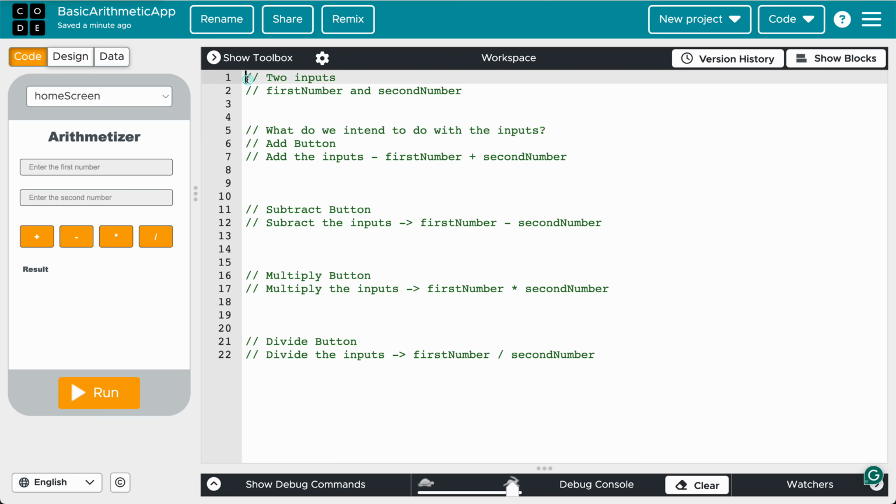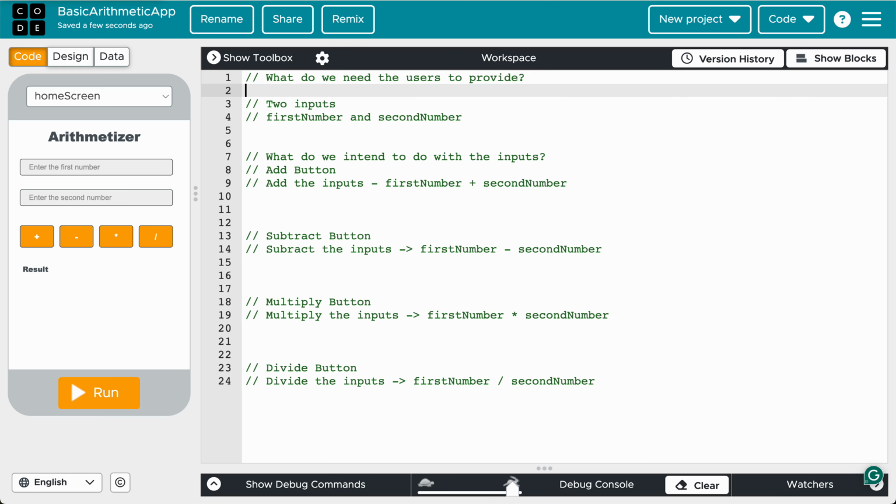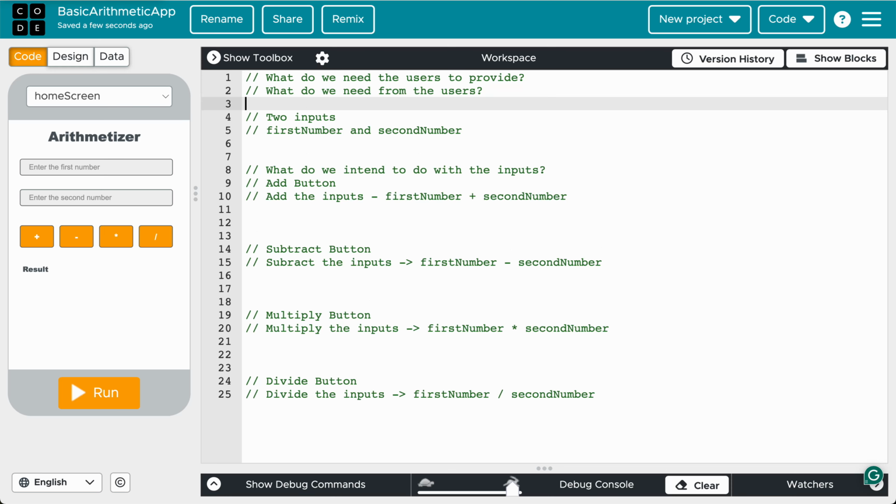So here the first question we're asking is, are there inputs? Or let's say, what do we need the users to supply or to provide? The other way we can ask that is, what do we need from the user? What do we need from the users? Or what must the user do to use our application? So these are questions you want to ask.